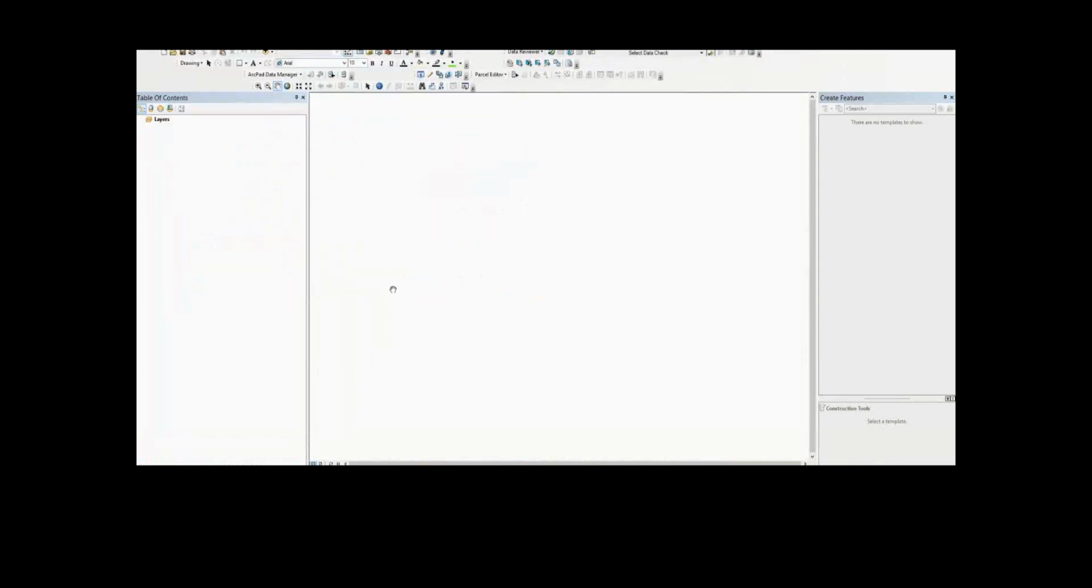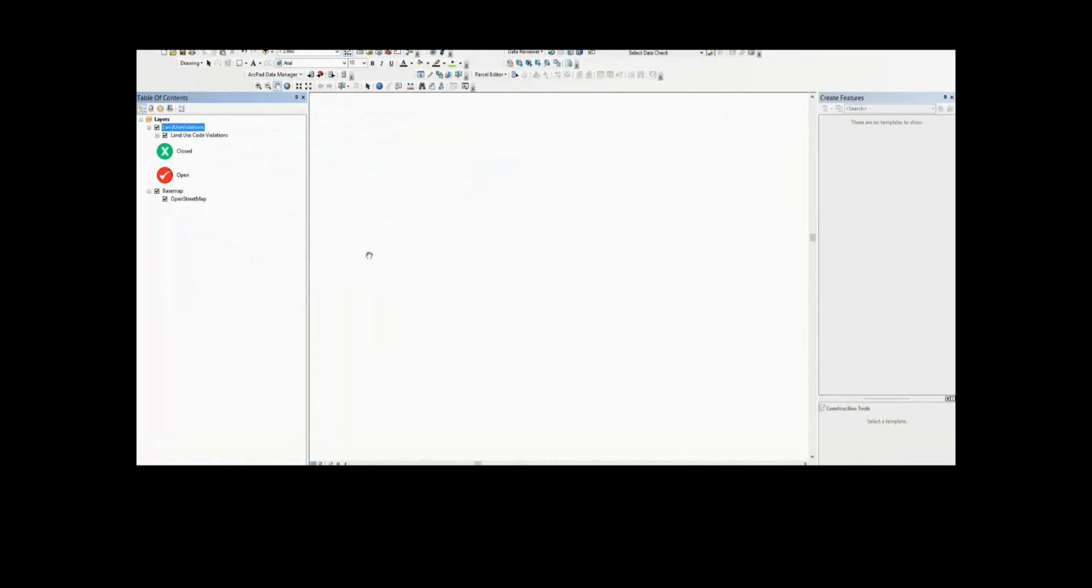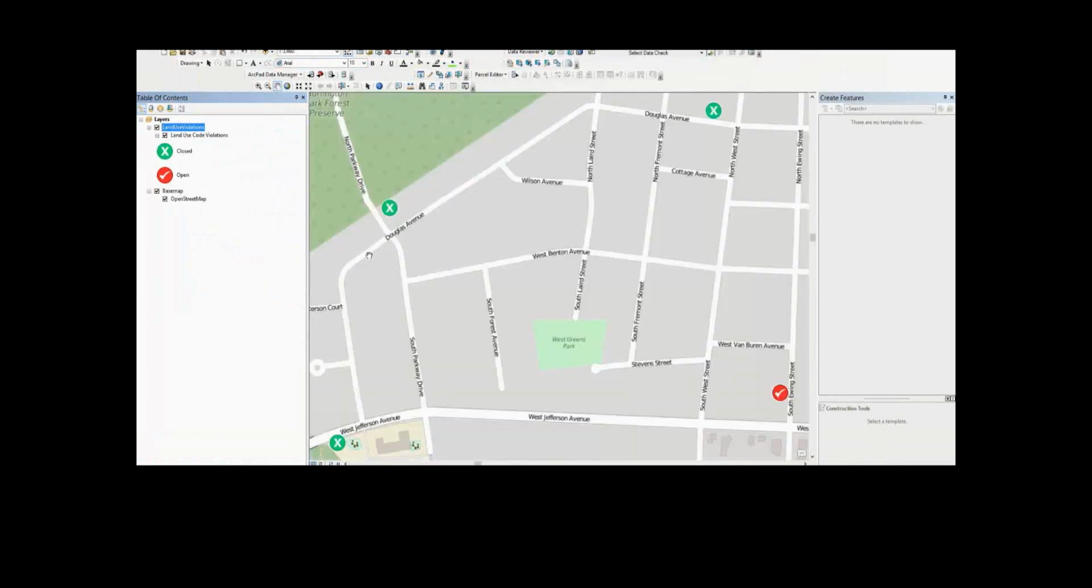I'm going to add that into my map in desktop if I wanted to be able to work with this data in desktop. So I'm going to also real quick add a base map here so that we can have just a little frame of reference. I will use the OpenStreetMap. There we go. Okay. So now I'm looking at the same data in ArcMap, and you can see that that one down in the lower left was updated.